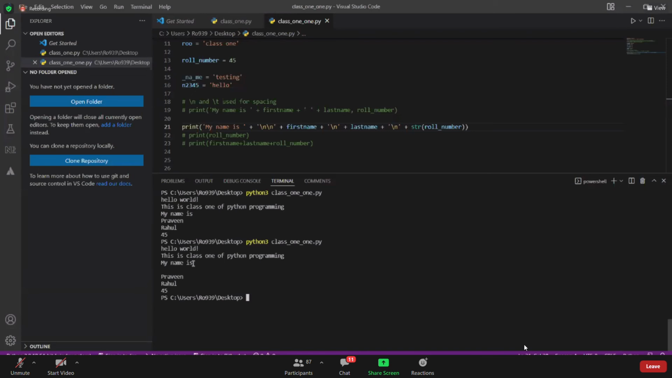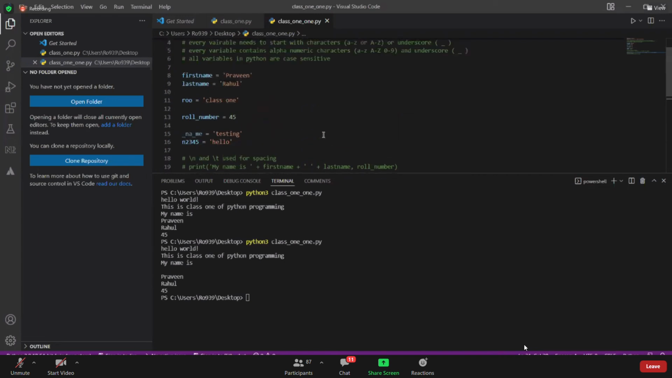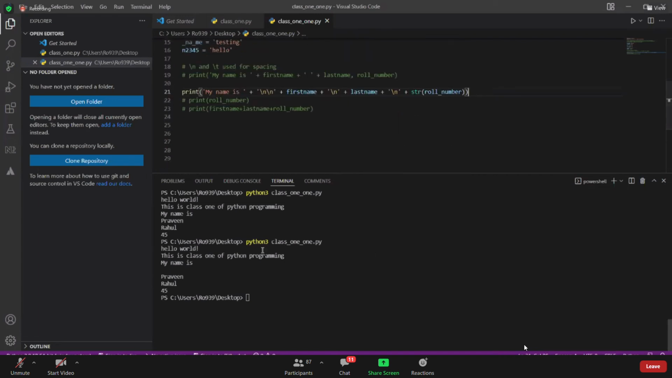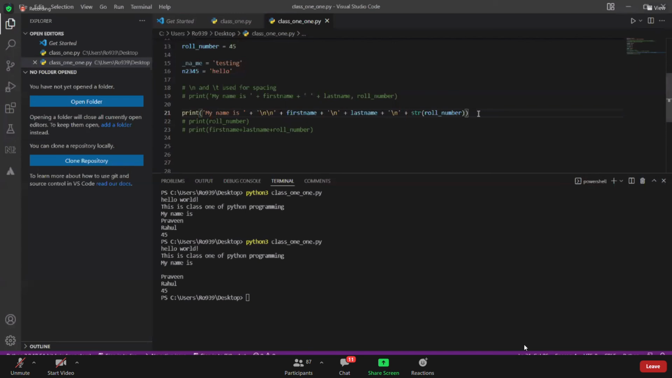So the first line came to Praveen down, and one more line gave a new empty line, because we have two slashes over here, which basically moves it to the next line of programming. So this is about creating variables of a single data type or multiple types, string or integer. There are many more data types we'll discuss later on, how we deal with them and what kinds of things there are. So this is basically it.